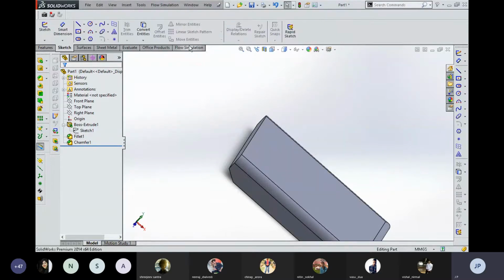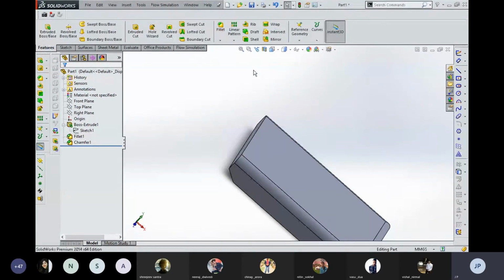In Sketch, there are only two patterns over here. You can see that one is linear pattern and another is circular pattern. But in the case of part modification, you have 7 different types of pattern as per our need. Okay, I'm going to explain them one by one. The first one is linear pattern.